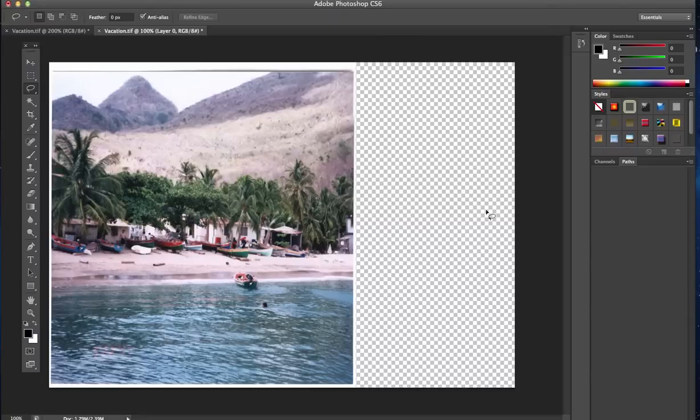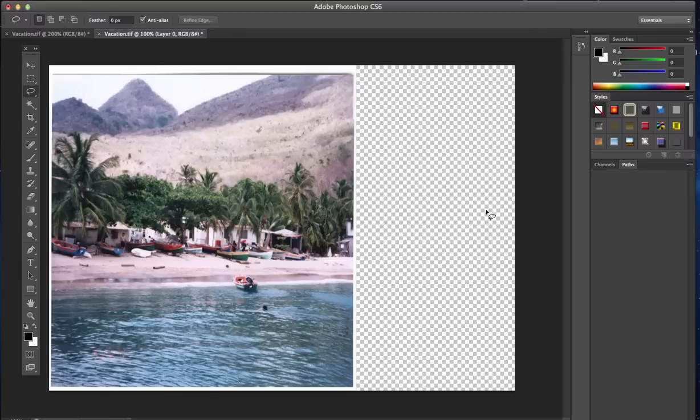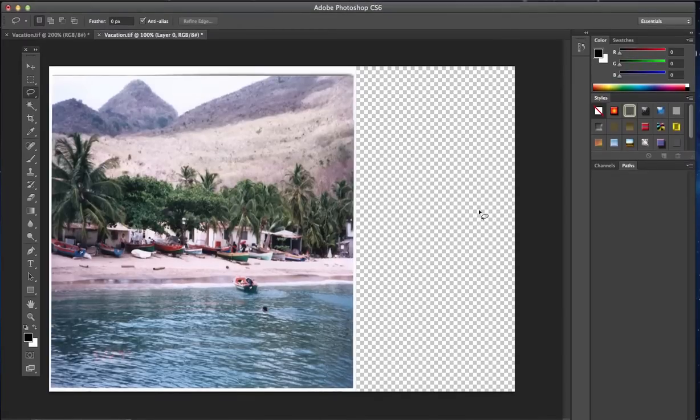So I'm going to do one more video after this, in this group, and we're going to look at the new tools for cutting out imagery from backgrounds. But this gets you up and running with some of this new content aware technology.